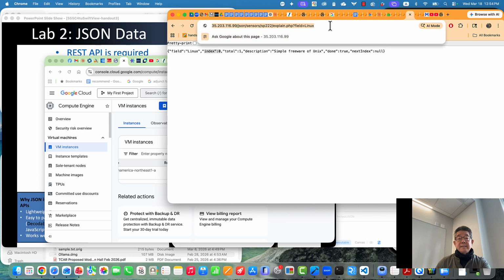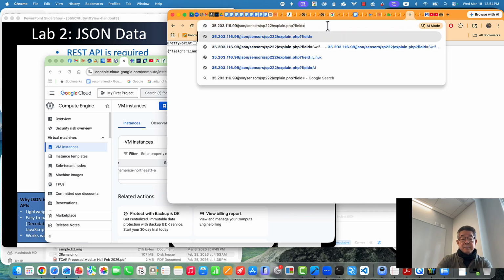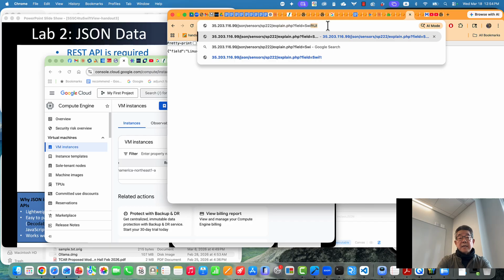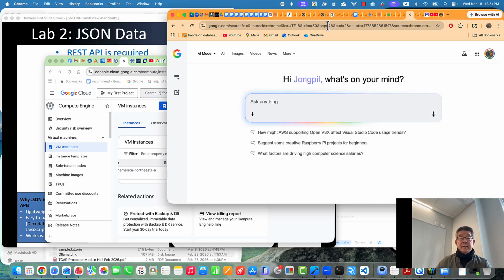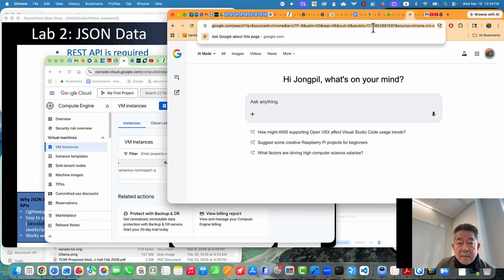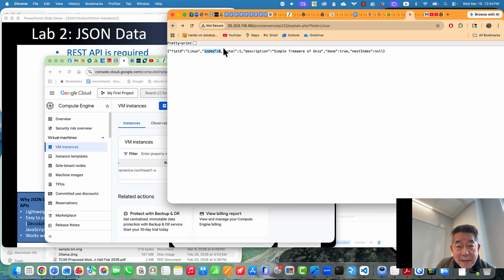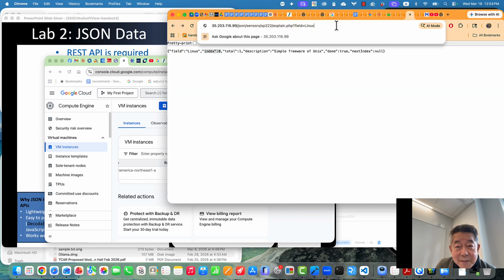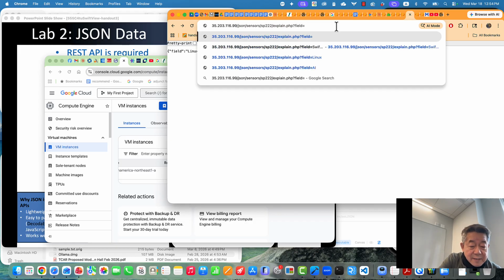But if I say here SwiftUI, then I have many, right? SwiftUI, then I don't want this. Why? What is this? AI all of a sudden came up. So I said Swift.